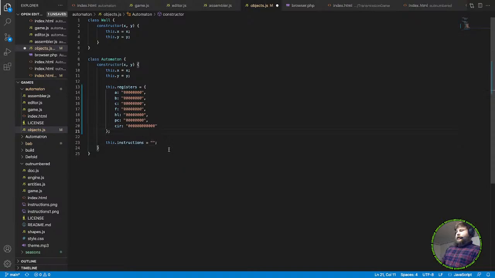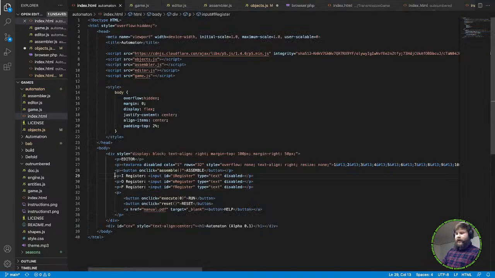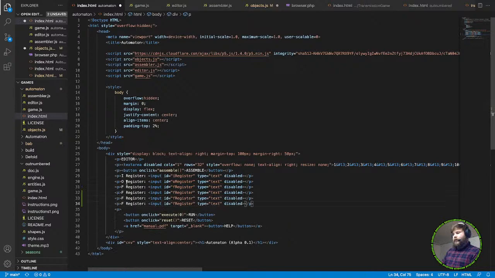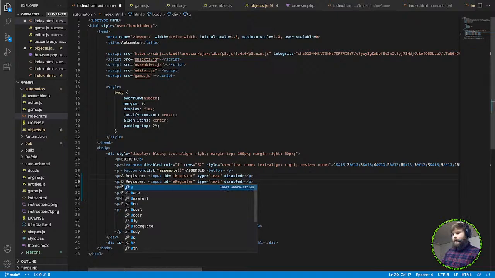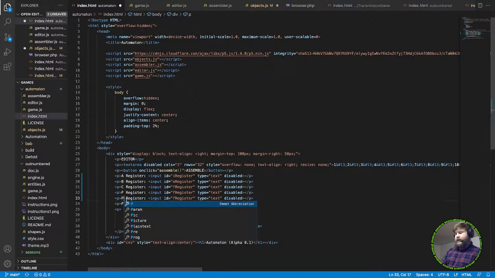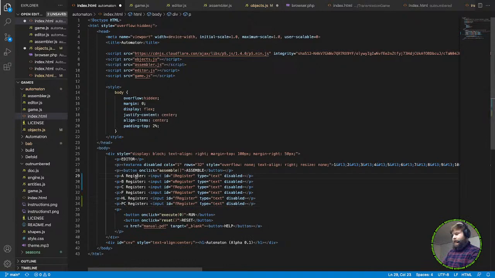I don't want to do everything at once. I was just thinking, why don't we create all of our data locations, set up our reserve locations. But no, let's just get the editor working. So if we go to index.html, remember we had this I register, O register, F register. We don't want that anymore. We want A, B, C, F, P, HL, PC, and we're actually going to get rid of register on there. We're just going to do that.